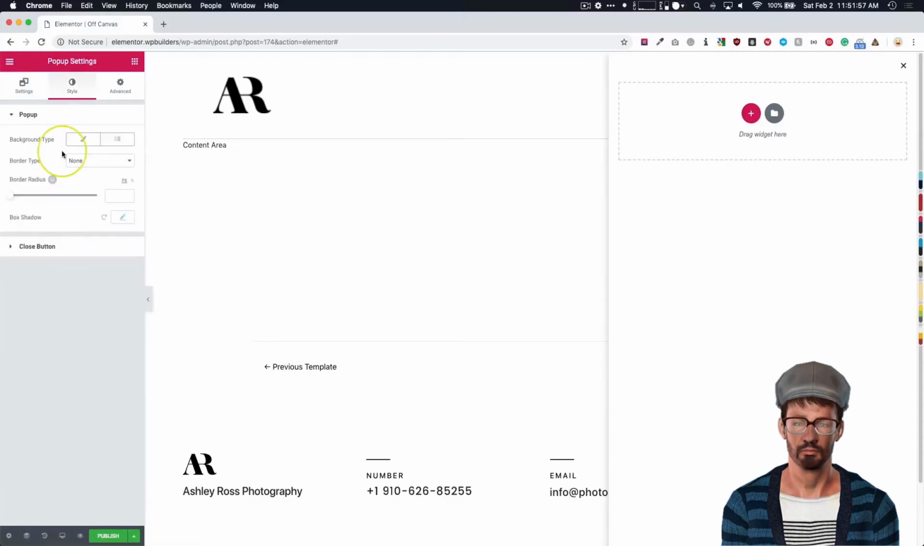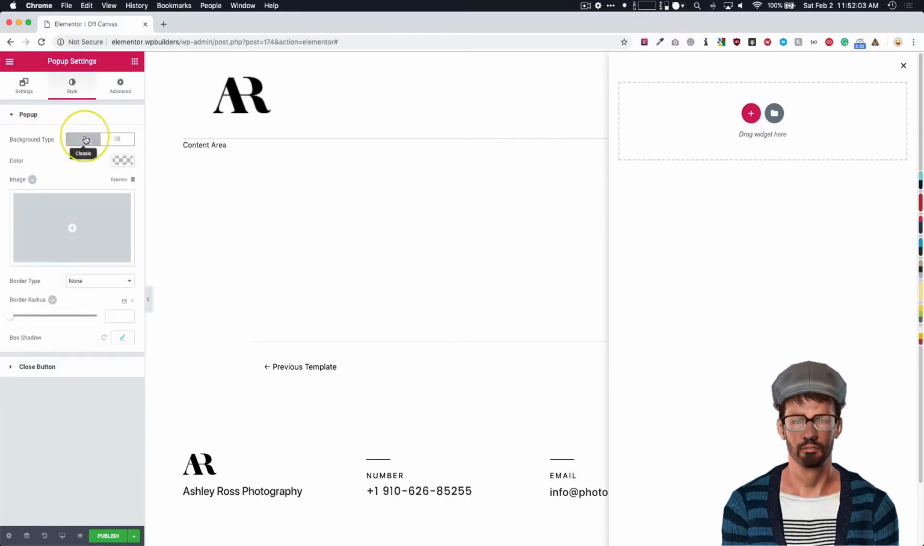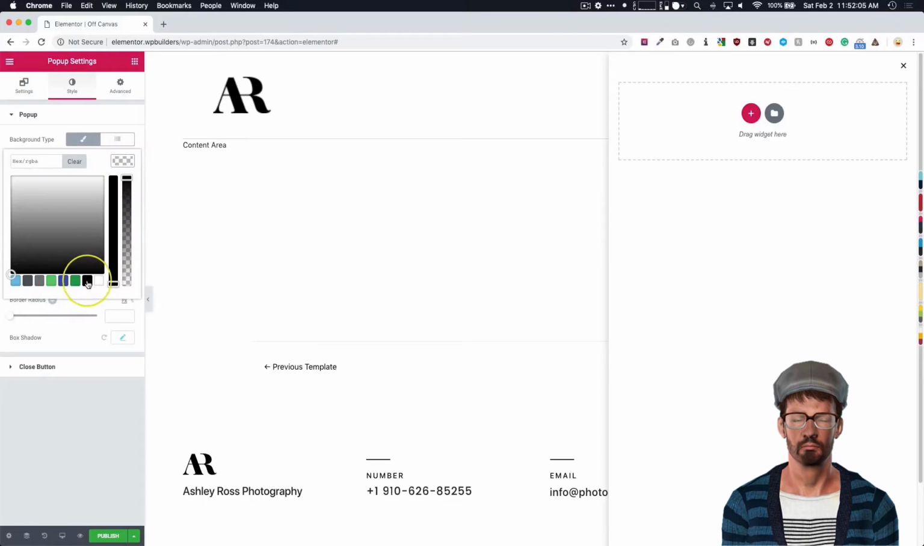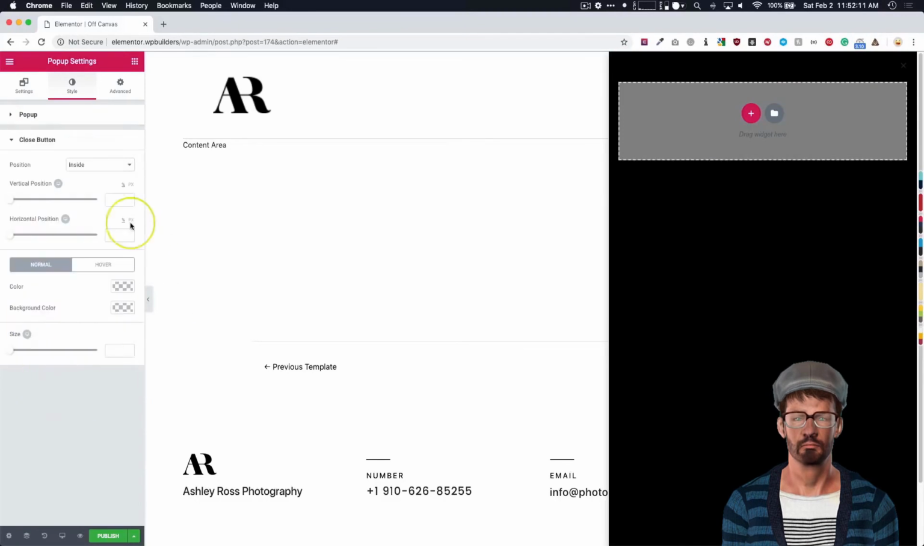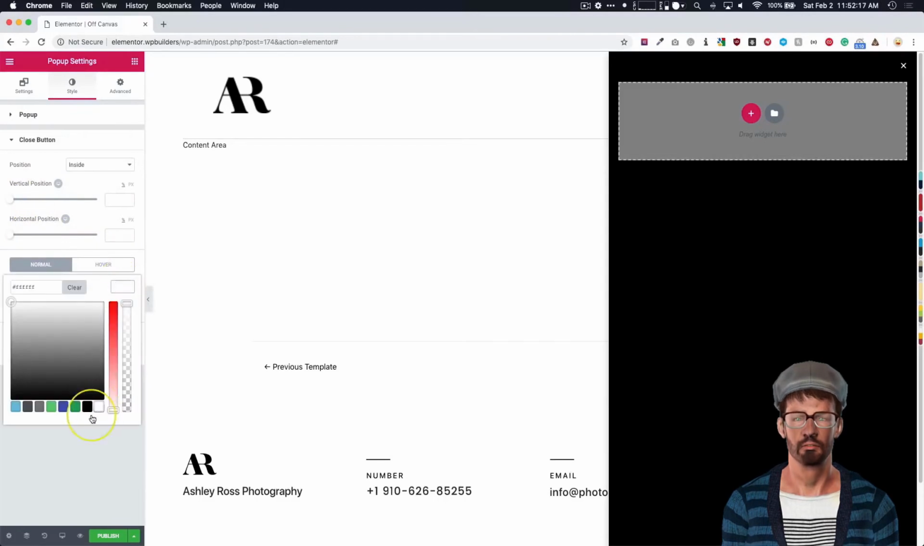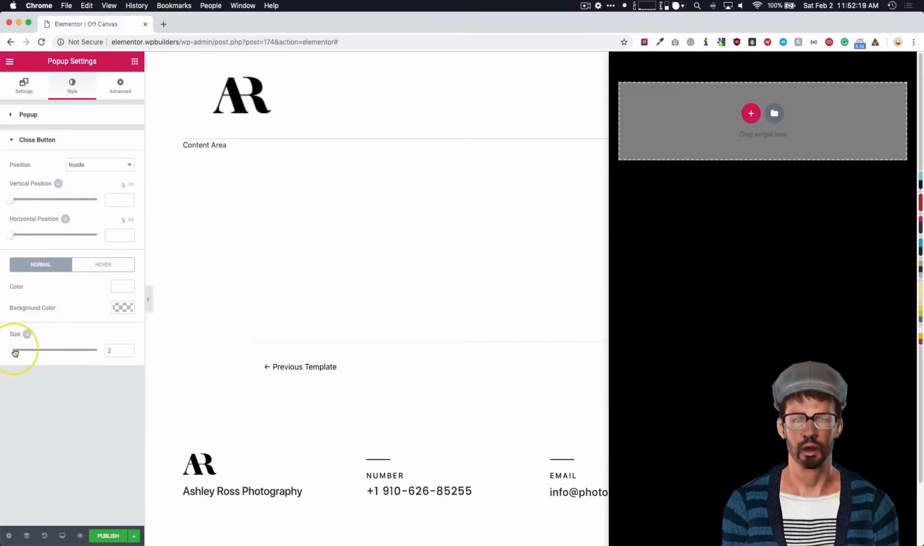Let's go to style. So we have the background type right here. What we want to do is you can set this to be any color you want. Let's choose black. You have image options, border types, things of that nature. Go to the close button and we can choose the vertical position, the horizontal position, but for right now we're just going to change the color of it. And we're going to increase the size tremendously.